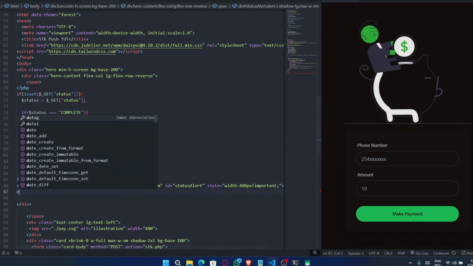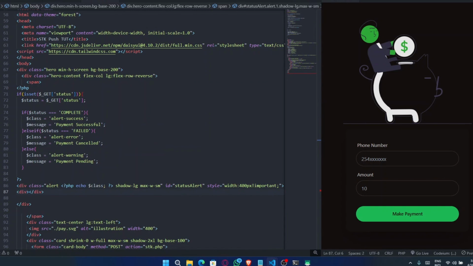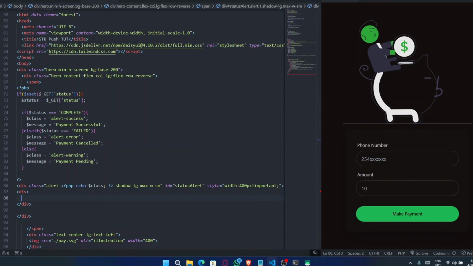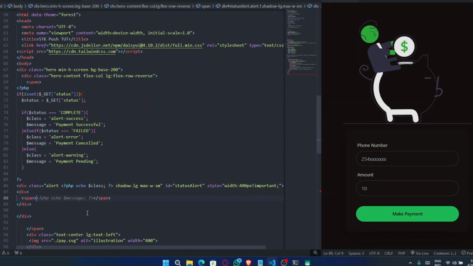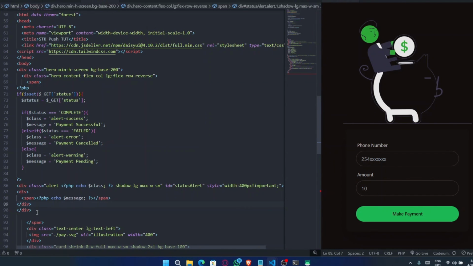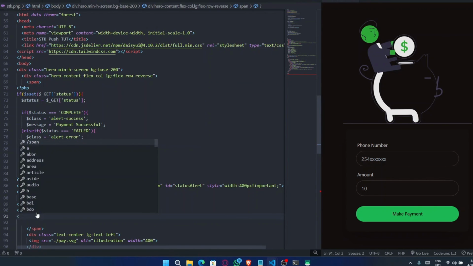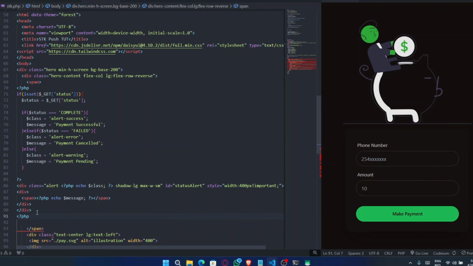Then in here, let's also create another div which will have the SVG. Or let's not even include the SVG. Then I'm gonna give a span tag here, and then we're gonna open up some PHP tags to store the message. Then right under this div, this is where we will do some PHP and then close out that.